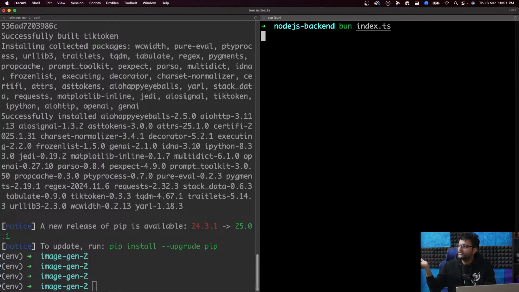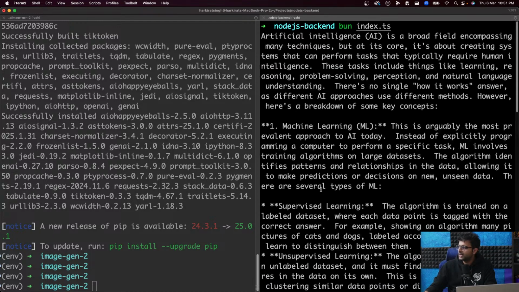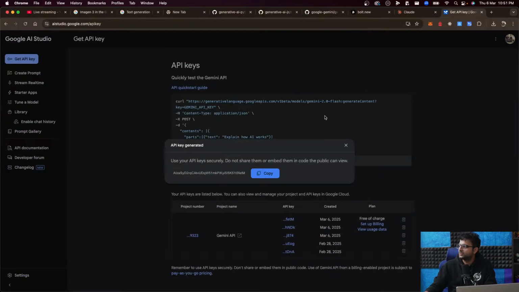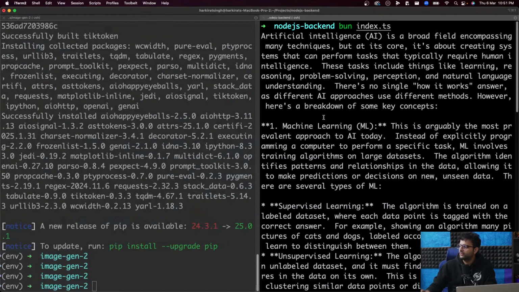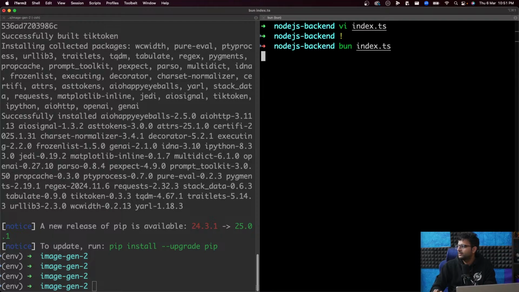I asked Gemini for something and it responded back with, wait for it, taking some time. It responded back with some very big text that says, AI is a broad field encompassing something, something. That's what I asked it, right? What was the code that I wrote? If you remember, I wrote this code. Const genAI equal to new GenAI, get a model from it, give it a prompt, explain how AI works. If I replace this prompt with something, what is 2 plus 2, and run it again, it returns a response of 2 plus 2 is 4.